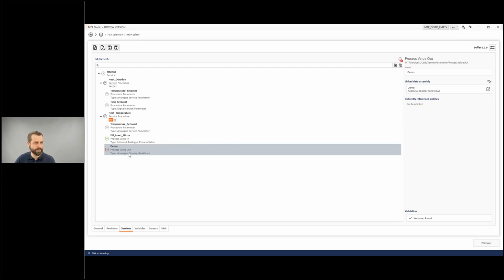This data type, this analog display or ANA view here, is in reality a data assembly. Such data assemblies are also at the core of MTP. They follow their specification, and everything which you see here is basically linked to such a data assembly. They are required to describe what this parameter is now doing. You can either edit them by following this variables tab over here.